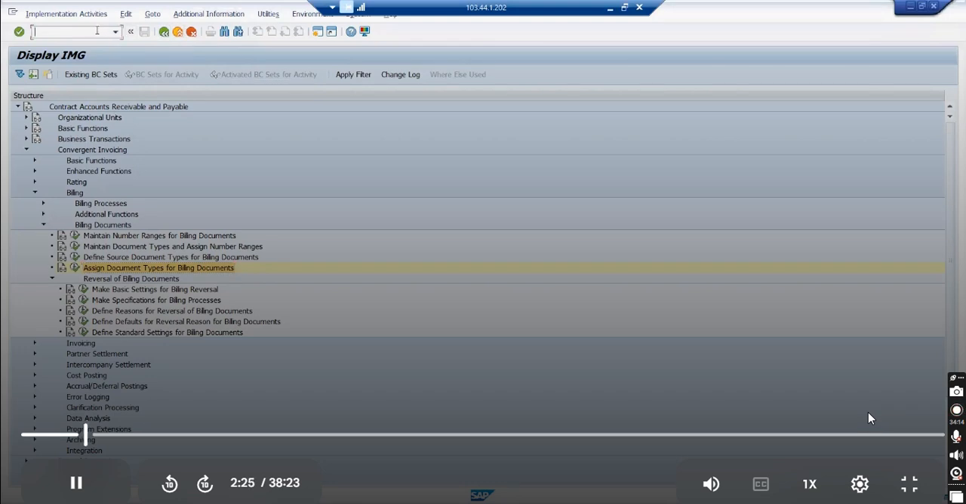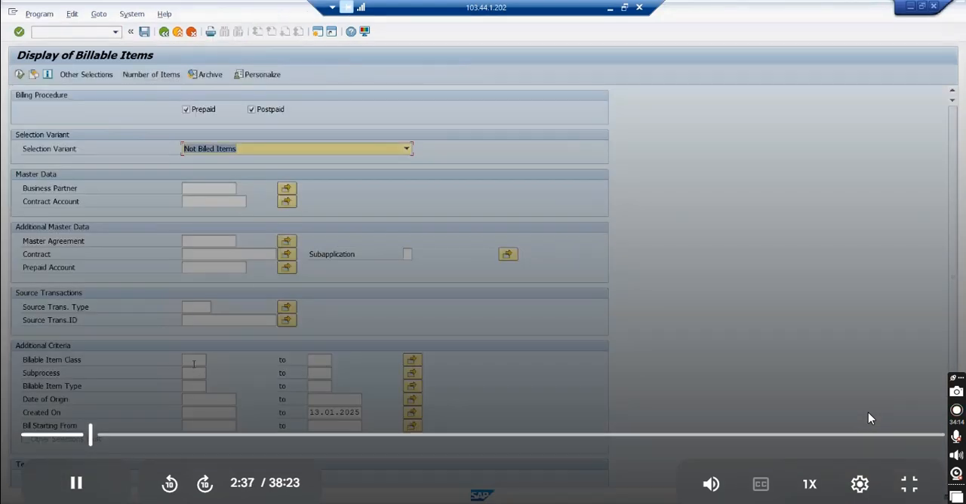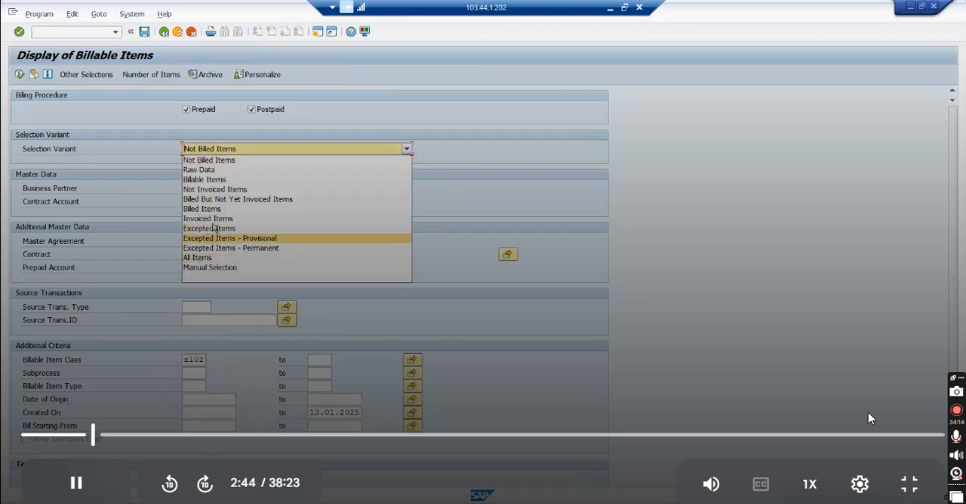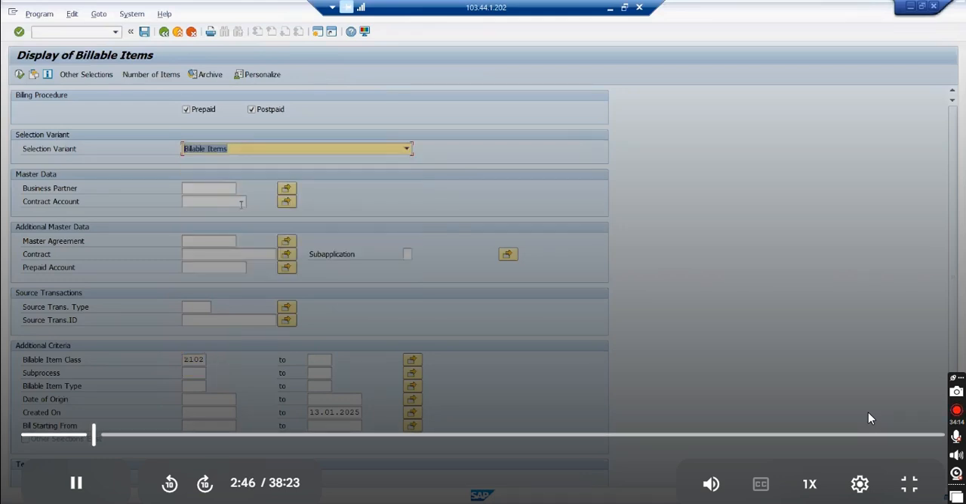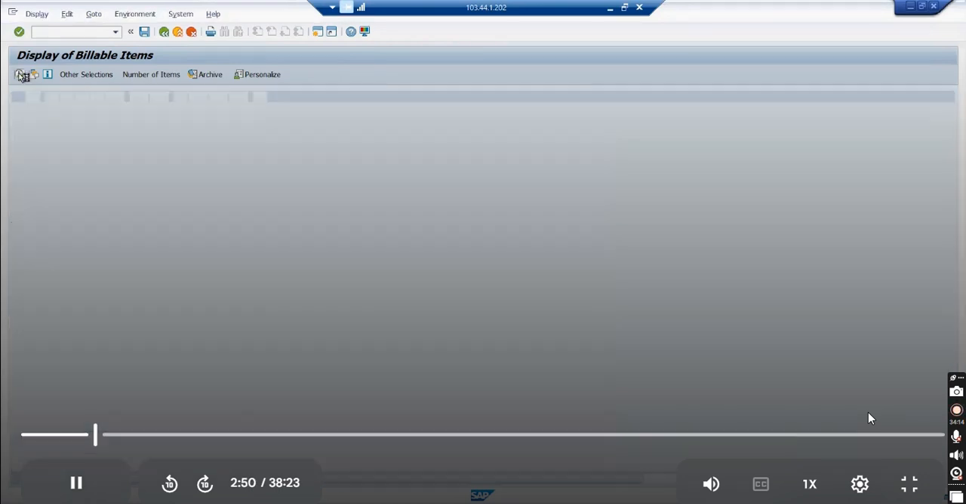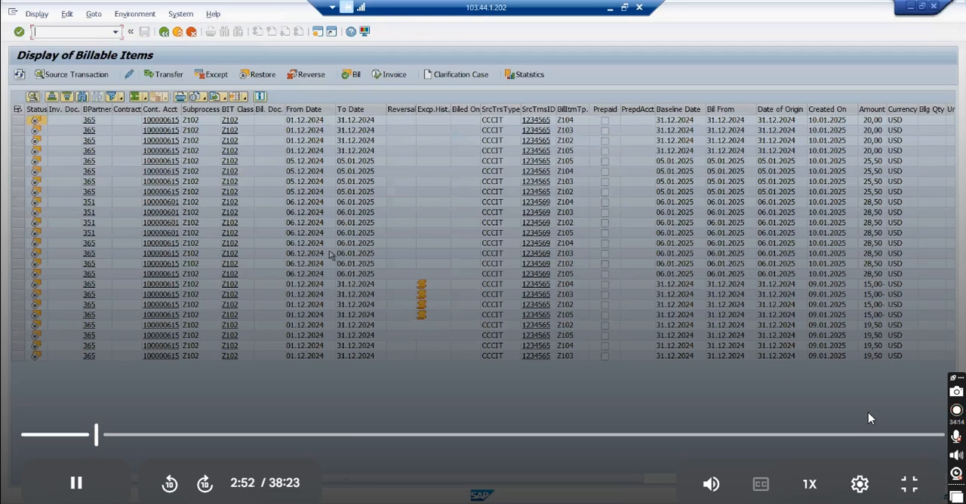Now let's go to /o fkk_bix_bit_mon. So in billable item class Z102, I want to see the items which are billable, so that I can bill them. Okay, so execute. These are some billable items.